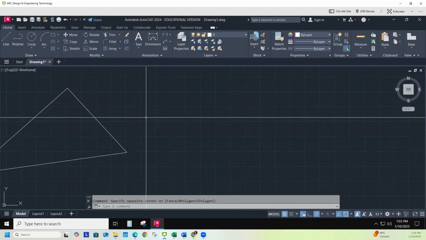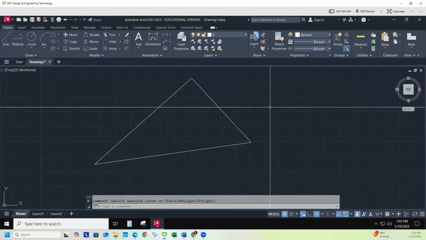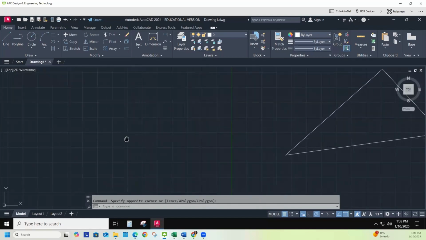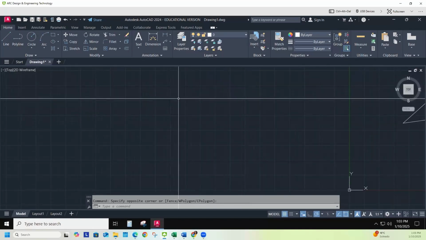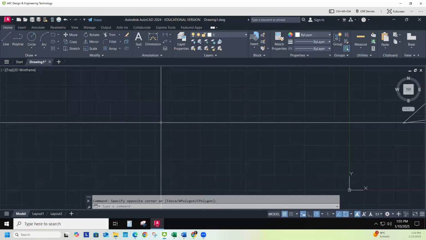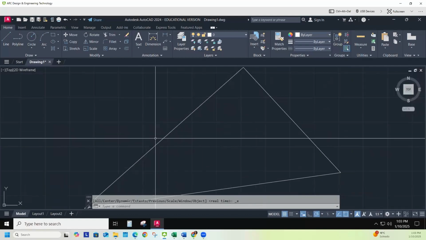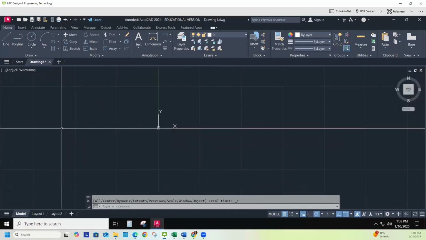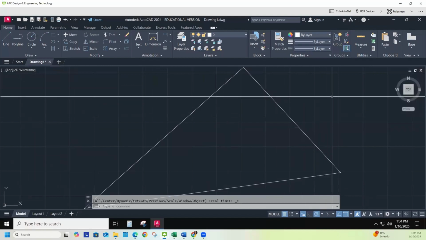So to pan, I'm going to click on my mouse and I'm going to hold it down, and then I'm going to just drag it over. And I can continue to do that if I need to pan more. All right, and now if I want to get my drawing within my screen, I could double click this mouse scroll wheel, and now the whole thing is within my screen. Let's say I'm zoomed way out and I lost my drawing. I can just simply double click the scroll wheel and then boom, there it is.